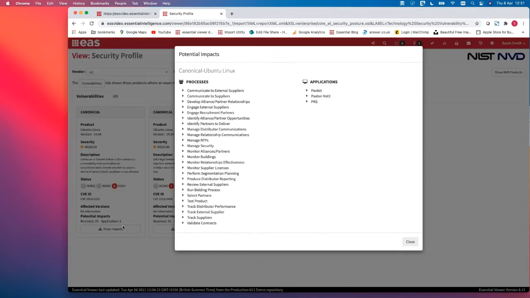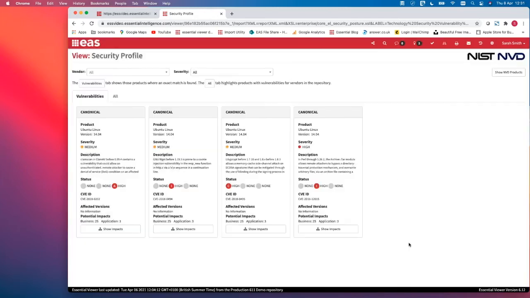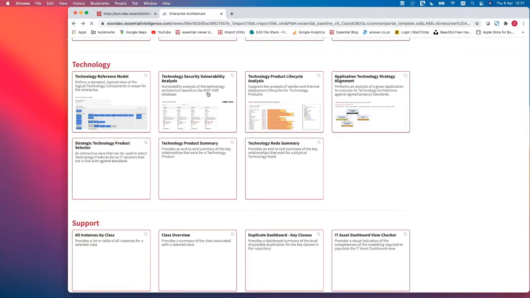So if I click here again, I can see these applications are using that technology, therefore these business processes are impacted. That's important because, depending on what the processes are, it determines whether you need to immediately identify and fix that risk, or you can maybe take a day or take a breath. So you can get that sort of information.